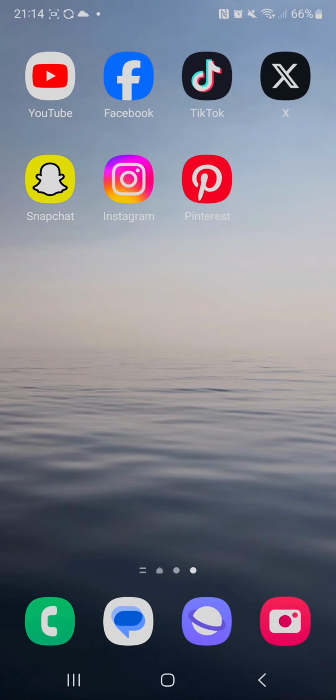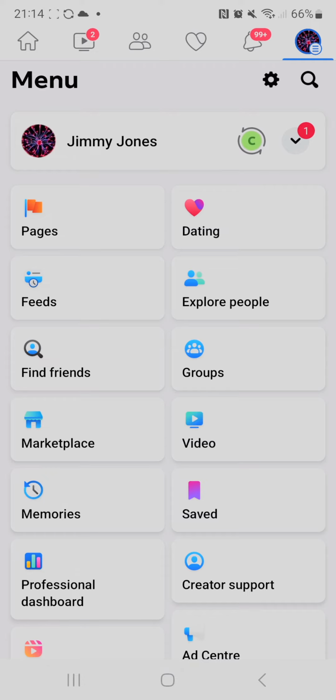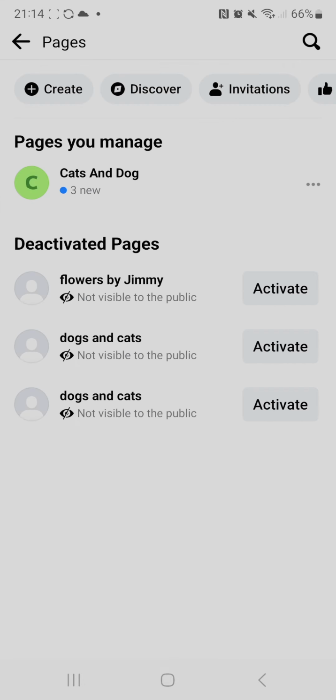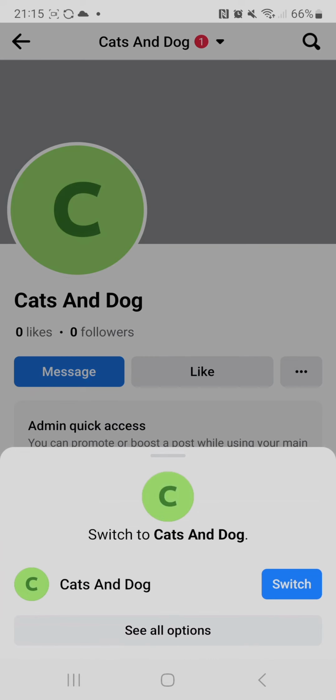So what you'll need to do is open up Facebook, click on your profile icon on the top right, then go to pages, select the page you want to change the name of, and then just switch.